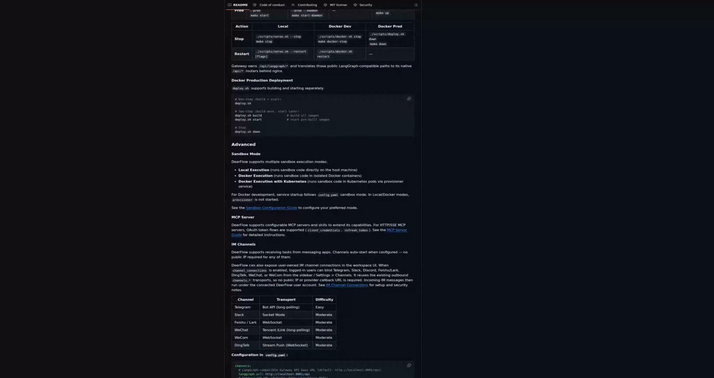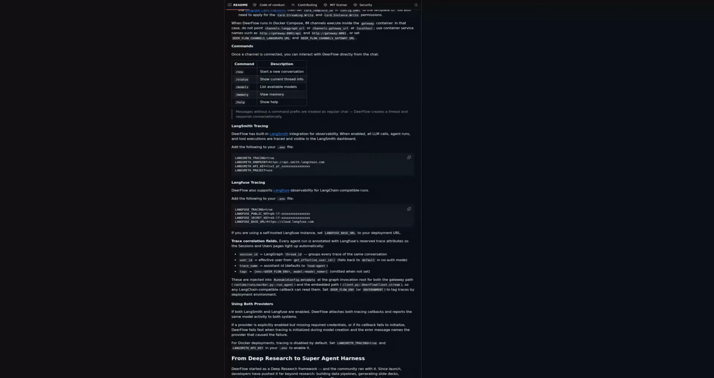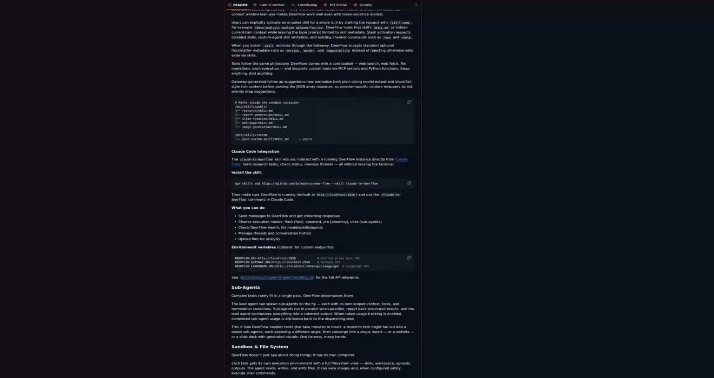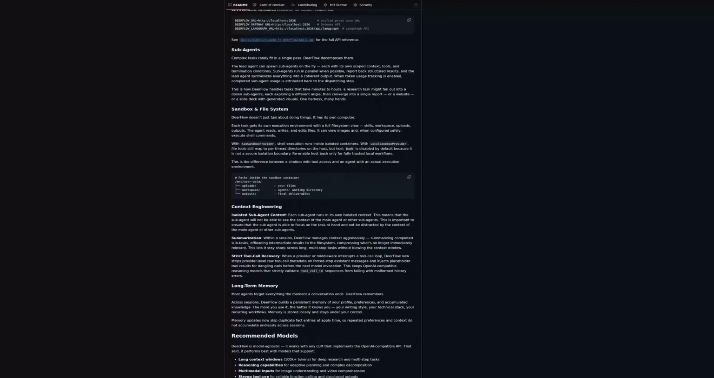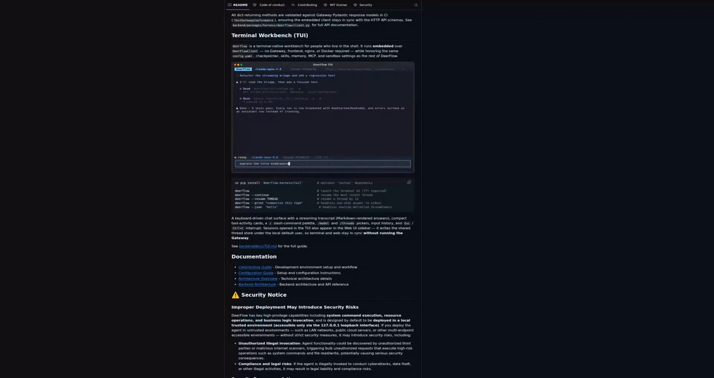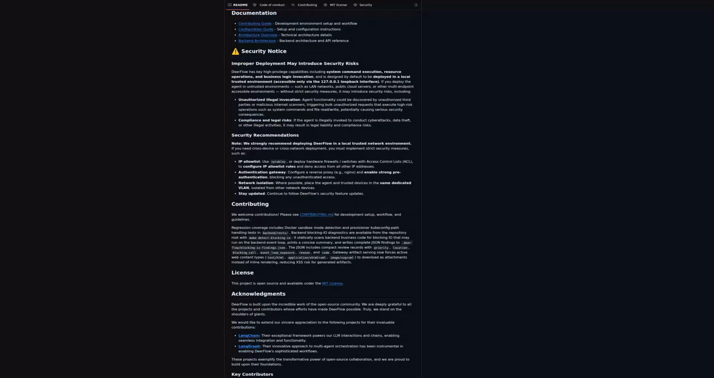It has persistent memory across sessions, extensible skills you drop in as markdown files, and aggressive context engineering that prevents the token window from exploding. 75,000 stars. What happens when your agent can work for 2 hours instead of 2 minutes?